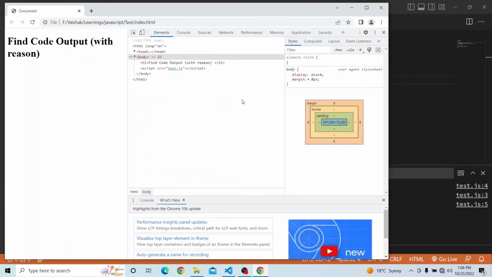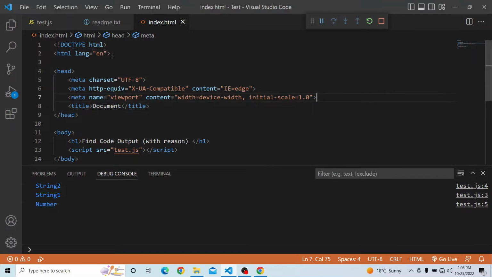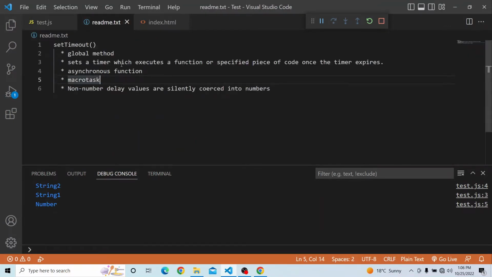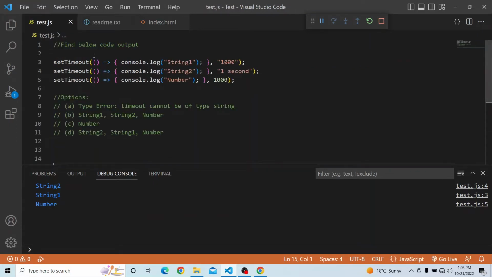So before opening the console, let's see what setTimeout is. setTimeout is a global method that is available as a web API. What it does is it sets a timer which executes a function or a piece of code once the timer expires. It is mainly used for asynchronous functions, so it is not synchronous.